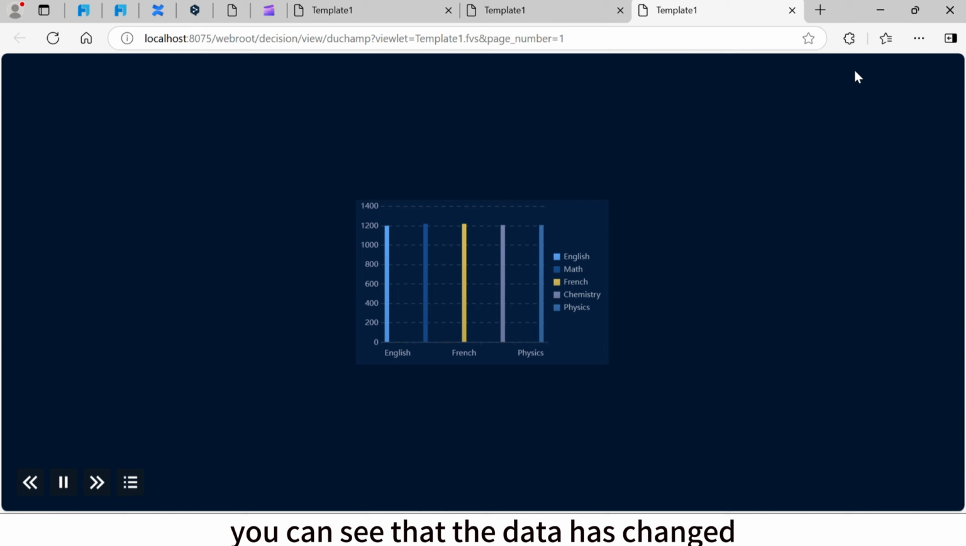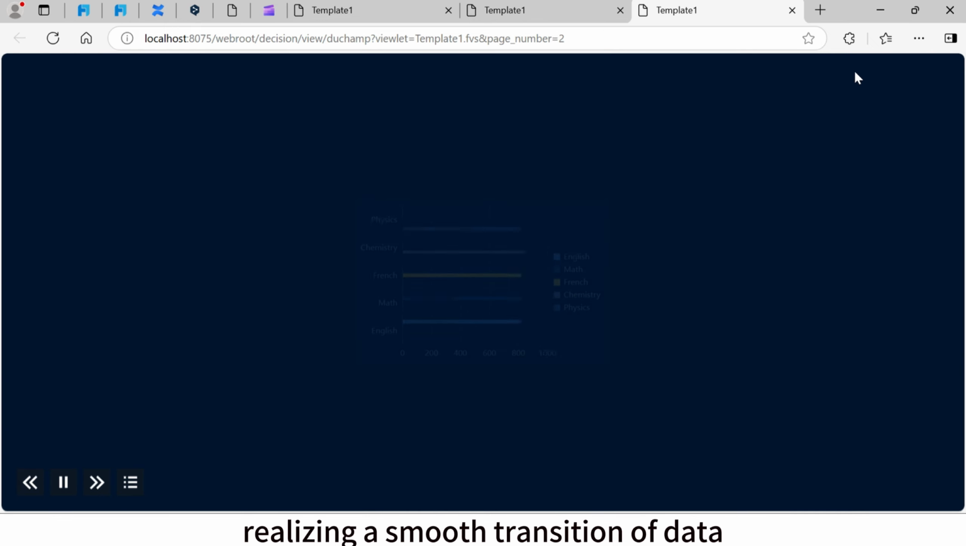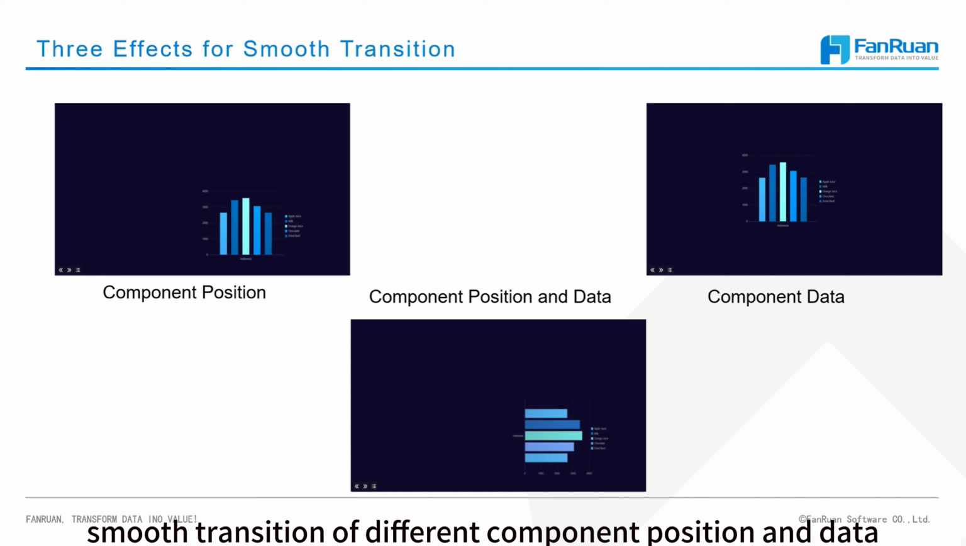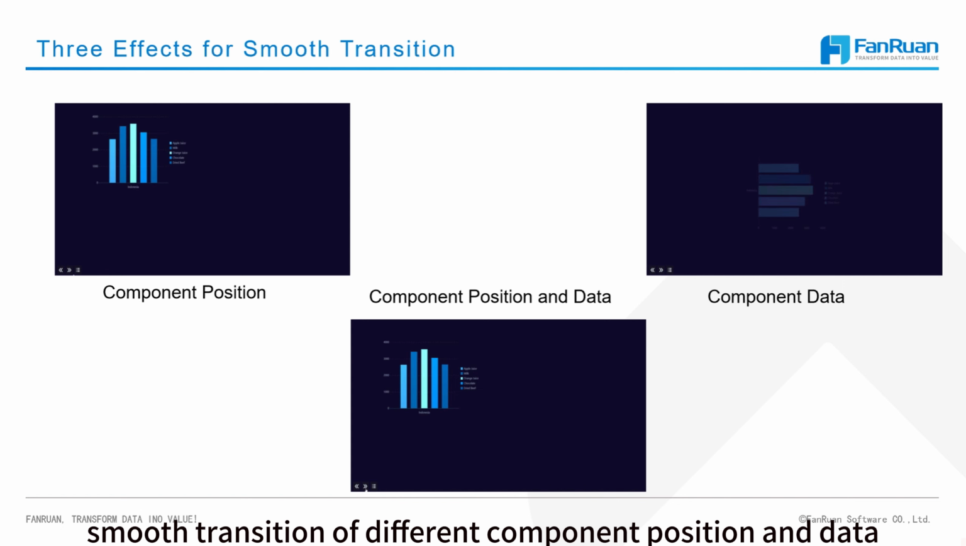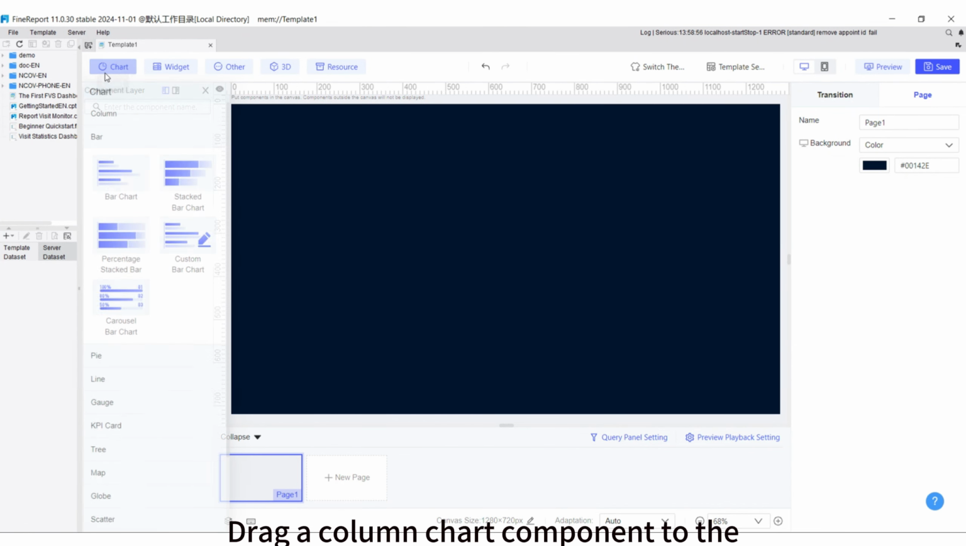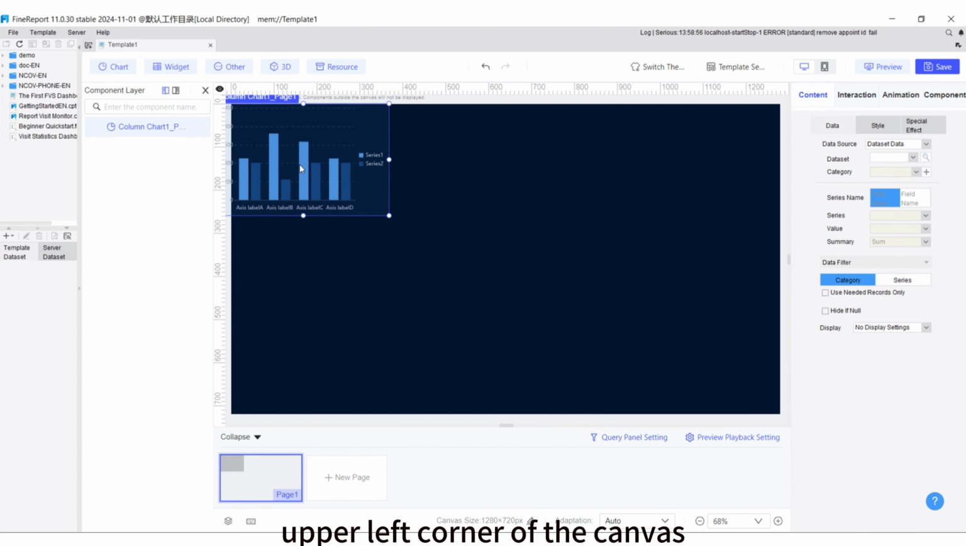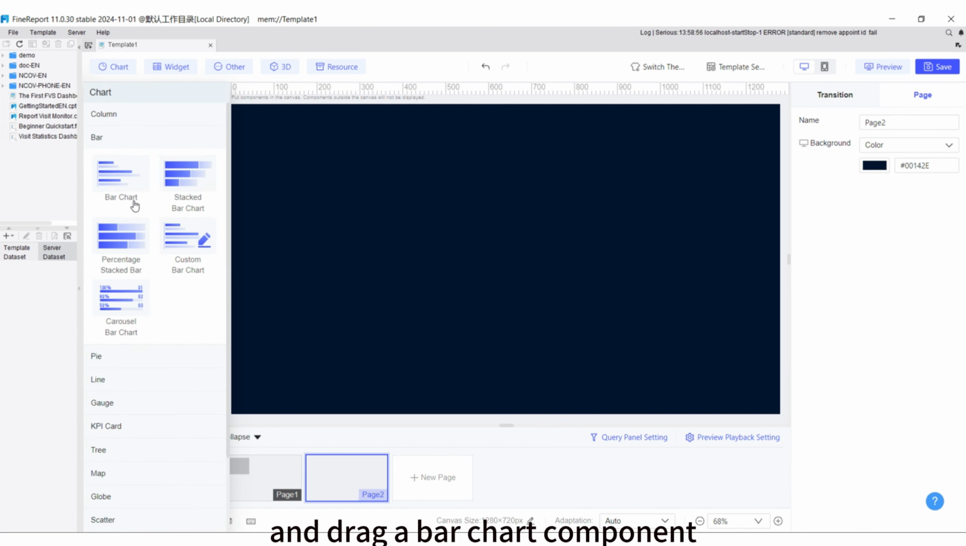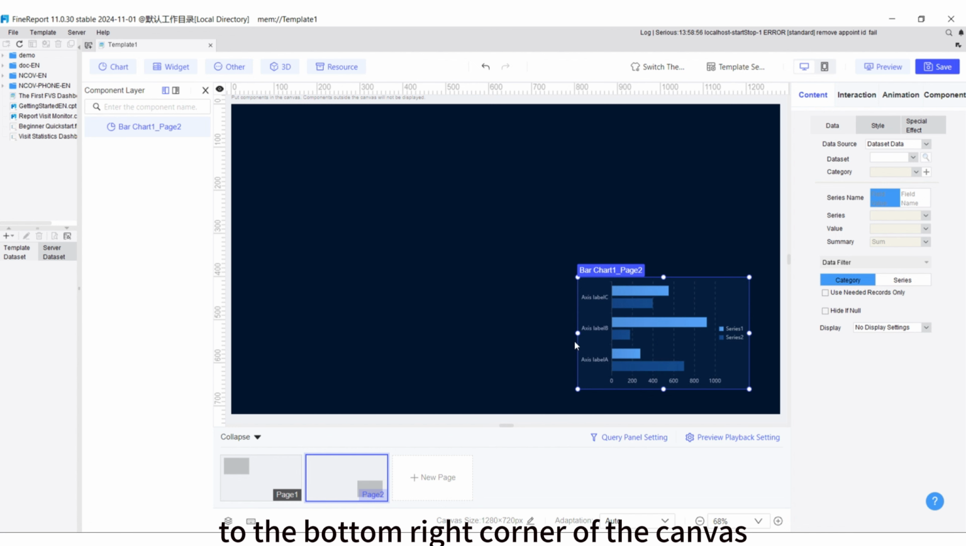Click Preview. You can see that the data has changed, realizing a smooth transition of data. The third effect is smooth transition of different component position and data. Drag a column chart component to the upper left corner of the canvas. Create a page and drag a bar chart component to the bottom right corner of the canvas.